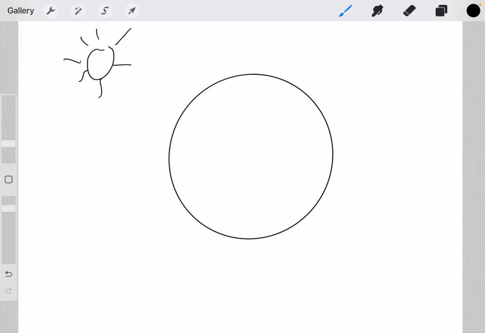Right now we have a circle on our page, which is 2D. It doesn't look round at all. And our job with shading and understanding how shading works is to make this flat circle into a rounded form.